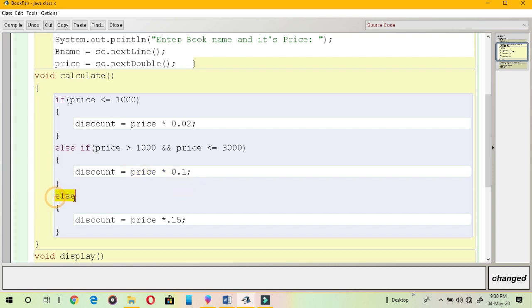Now else means, remember, I have not given any condition. If you wanted to give a condition, else if will be used. So else means if this condition is not satisfied and this is also not satisfied, then this else will be executed. So you can say else will be executed when you have a purchase amount more than 3000. What will be the discount? 15%. So price into 0.15. That means 15%. So the discount we have calculated.